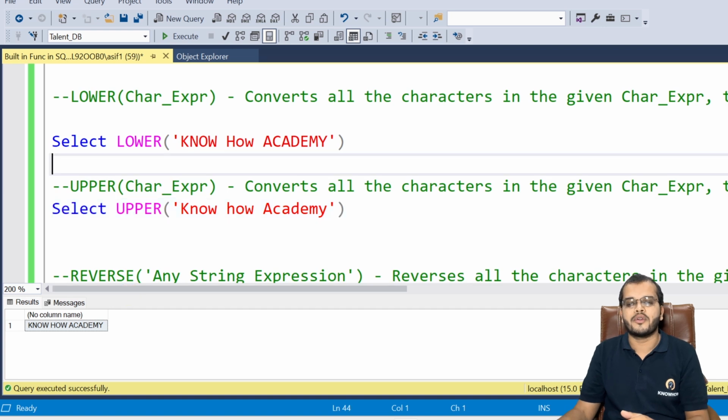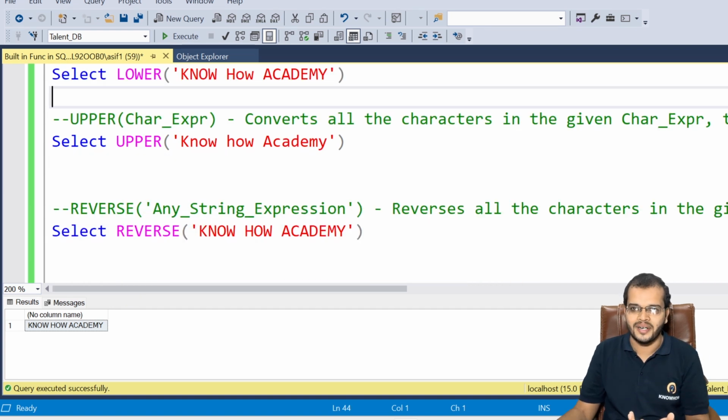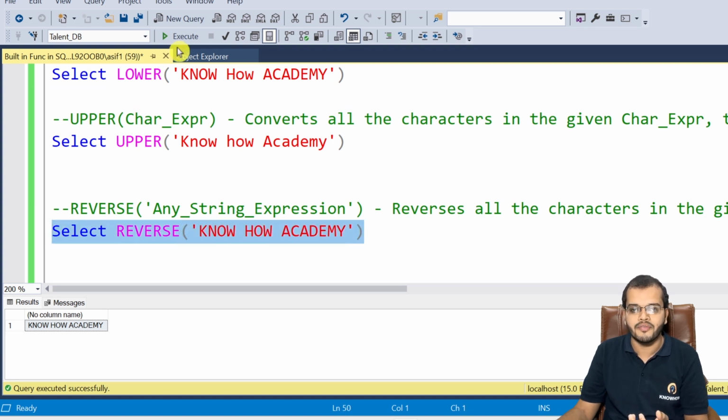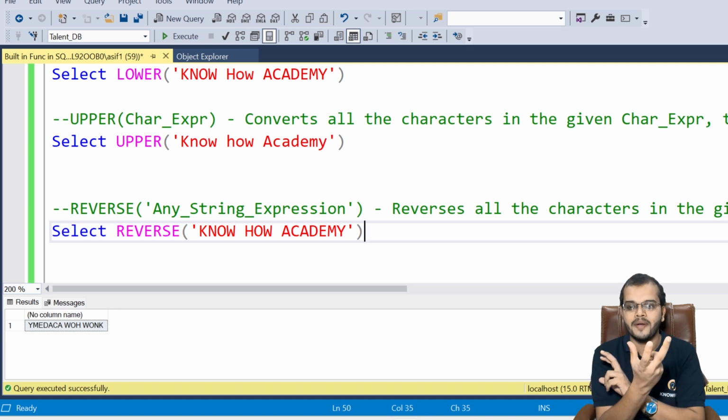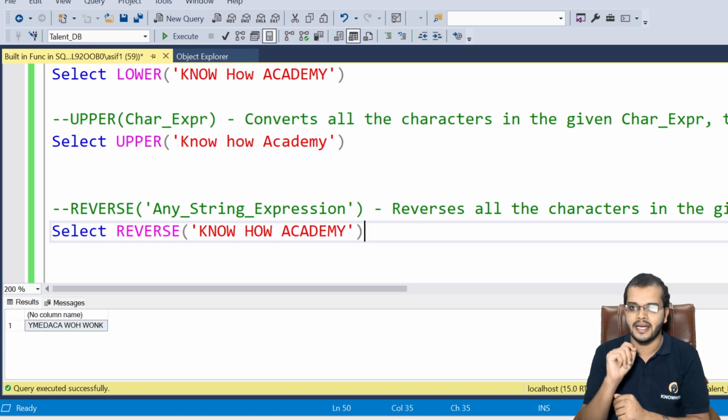Alright, now if you would like to write the reverse of some word, we will go with the reverse function. Whatever string we have will get converted in the reverse way. So KNOW, HOW, ACADEMY, if you write it in the reverse way, is YMEDACAWOHWONK. That's what we have. It's doing a reverse of the string that we have written under the expression.